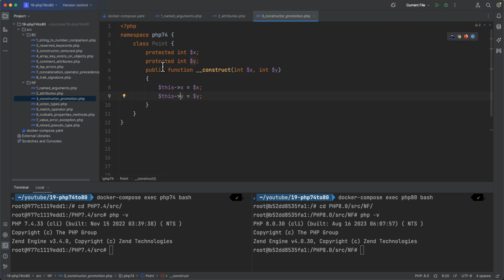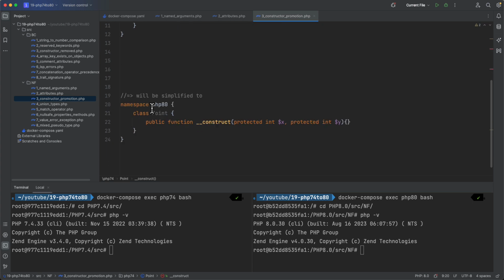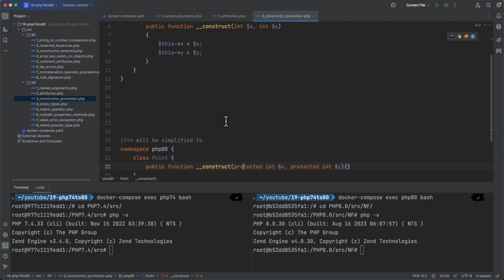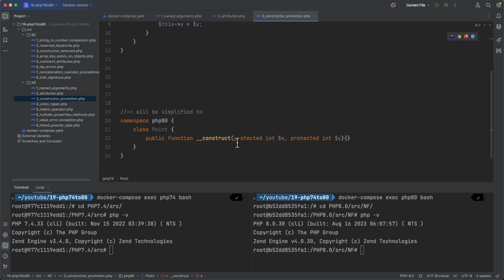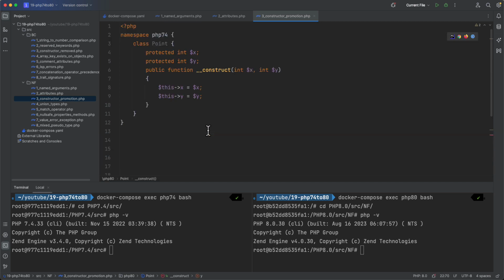Now this code gets repeated a lot of times. In PHP 8.0, this code will be simplified to this single line over here. So instead of defining two properties and then within the body of the constructor assigning the parameters to the properties, we simply take the modifier of our property, which is protected, and put it in the constructor itself. So PHP now will understand that we are going to have a property named x of type integer and it will be protected. This is the same case for the second property, which is y. Our code will be cleaner and we are going to be way more productive with this awesome new feature.